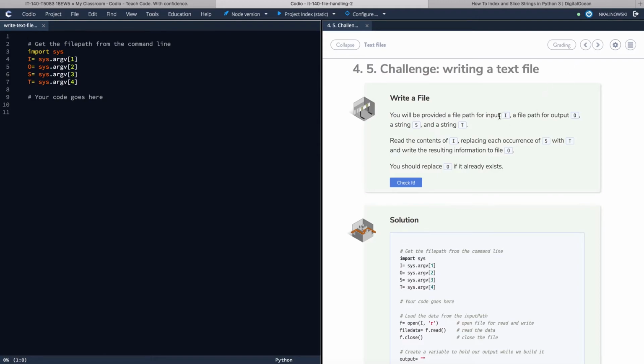You have a path for input, I, path for output, O. So you're going to open up 2 different files, and then you have a string S and a string T. All right, so you read the contents of I, so you open up I, you find every S, you put T in there instead, and then you write it out to O. That's an O, not a 0. Okay. So that's that one. Let's see here.